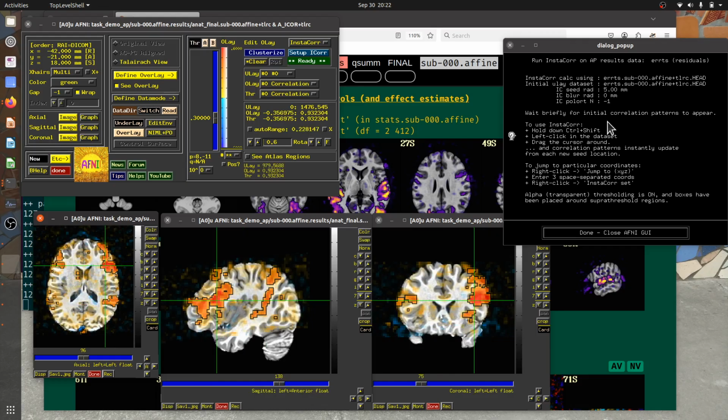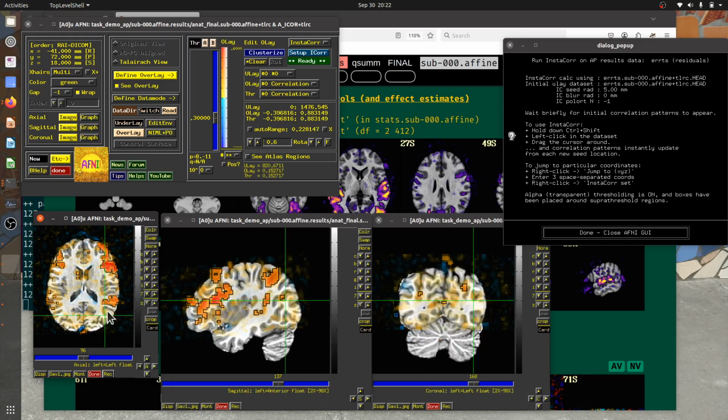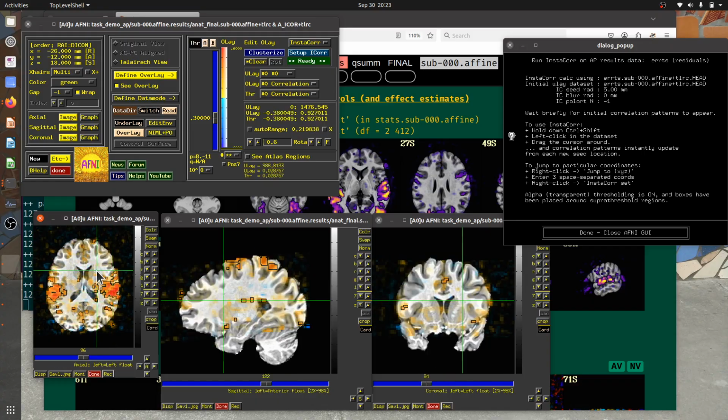And this is mentioned here, how to run Instacore. There's a little tutorial here in this dialog pop-up. And you can also jump to particular locations. If you right click, you can set a seed to jump to and then set Instacore. But by and large, I invariably just like surfing around the data like this.